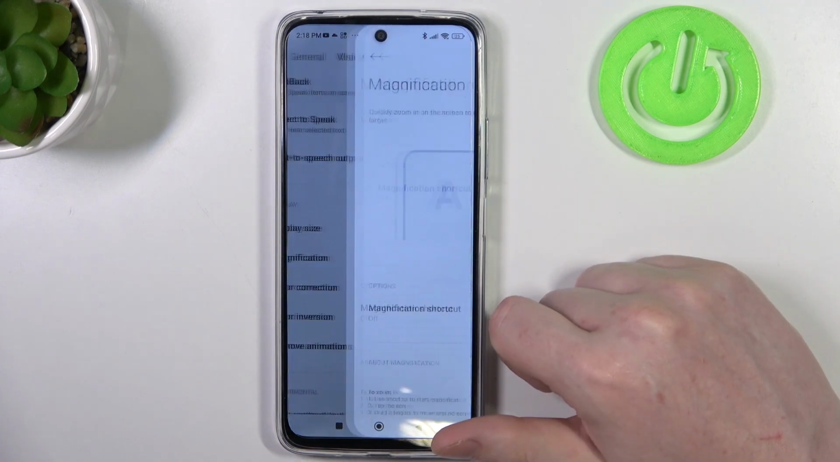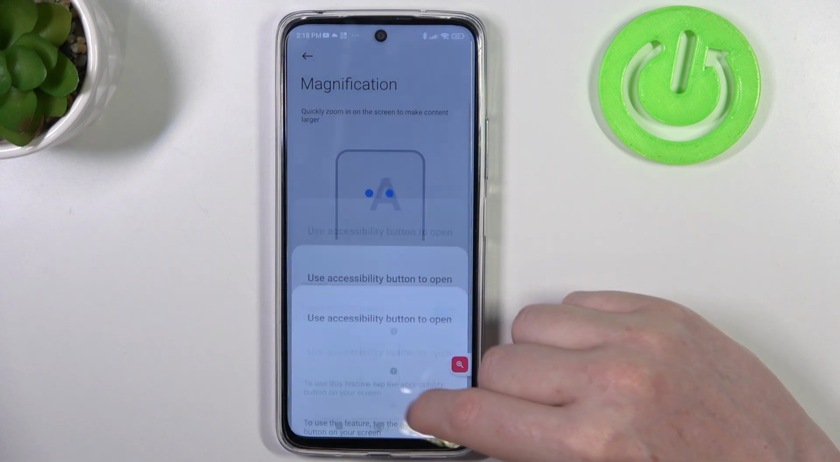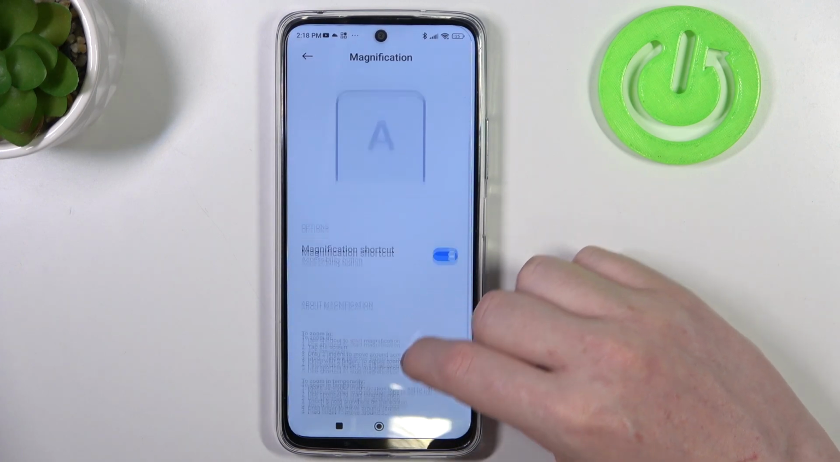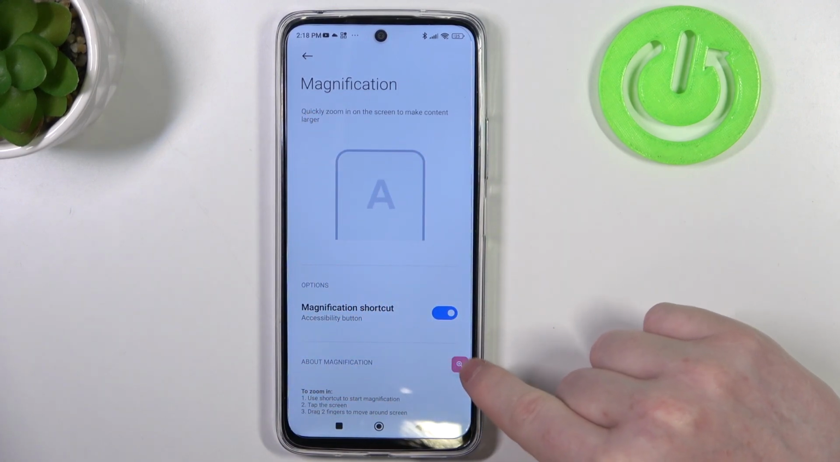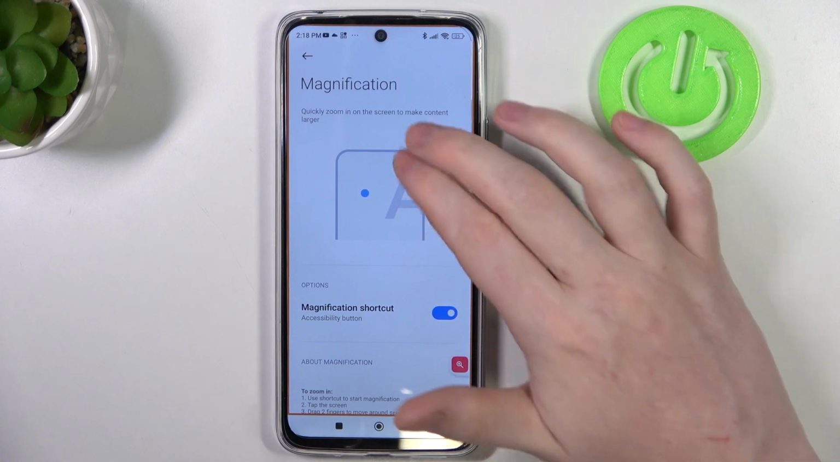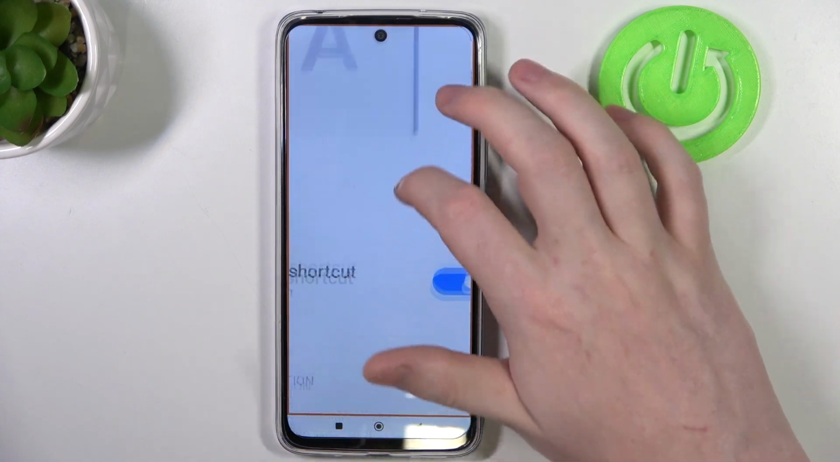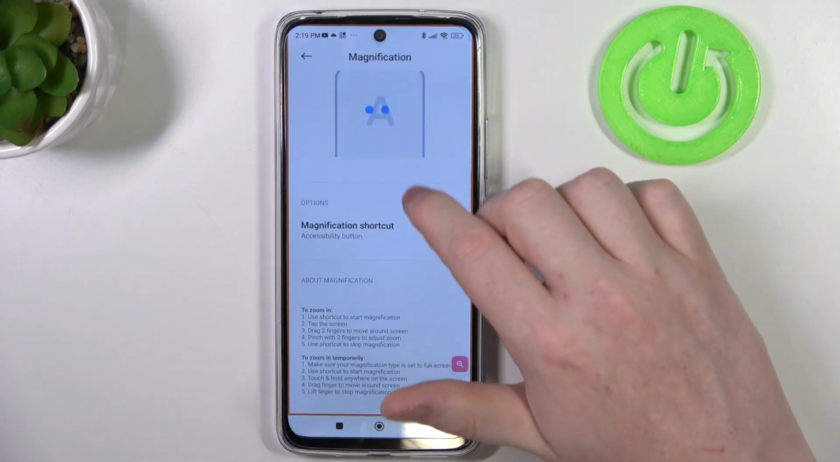Next is magnification. You can enable that setting and this will allow you to magnify your screen to see something better. For example, this text right here, if we click on this loop right here, we'll be able to zoom in on the text.